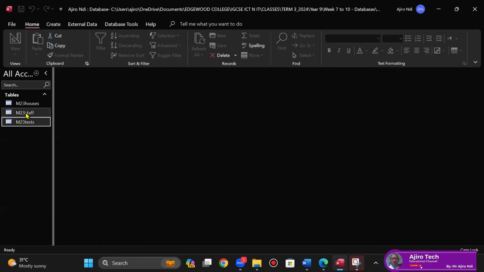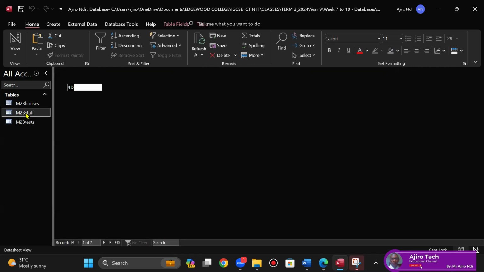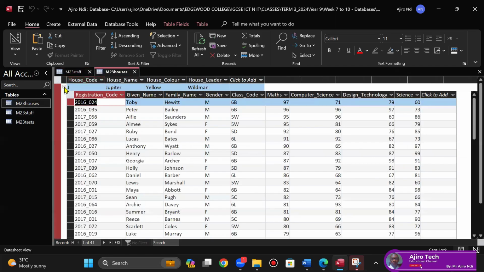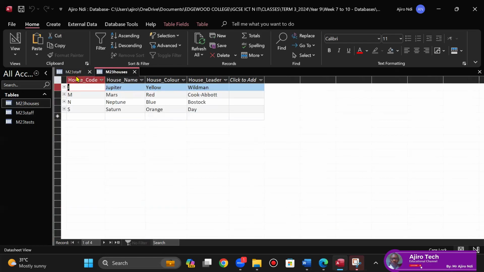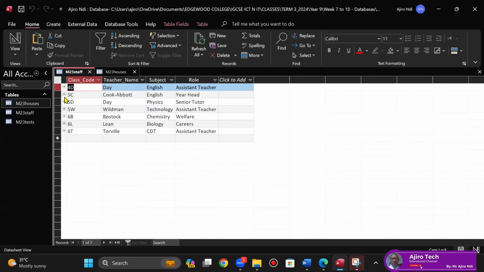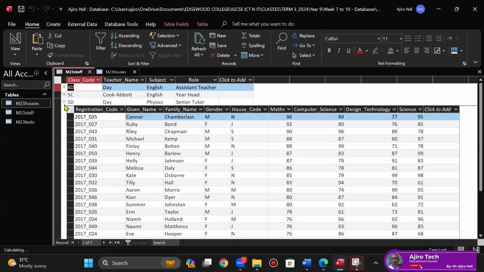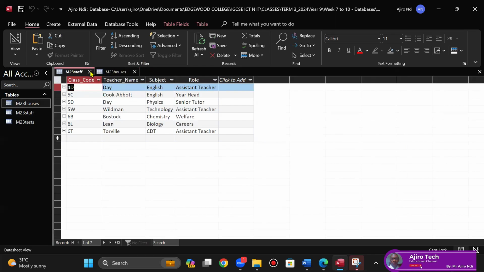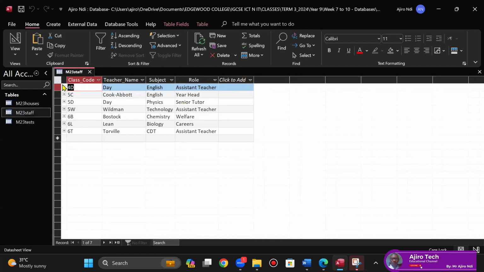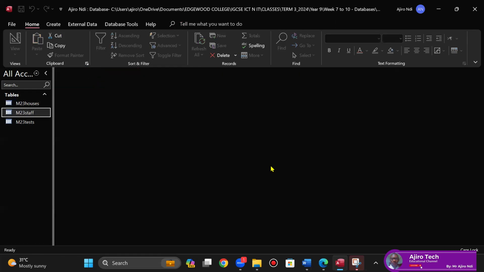So once we have done that, if we go to our staff table, you see that it has been created. If you go to our house table, you will see that it has been created. For the housing, these are the tests that were taken for the staff. This is also what has been taken. Okay, so I'm going to close this. That plus signifies that the relationship has been created. So let's take note.